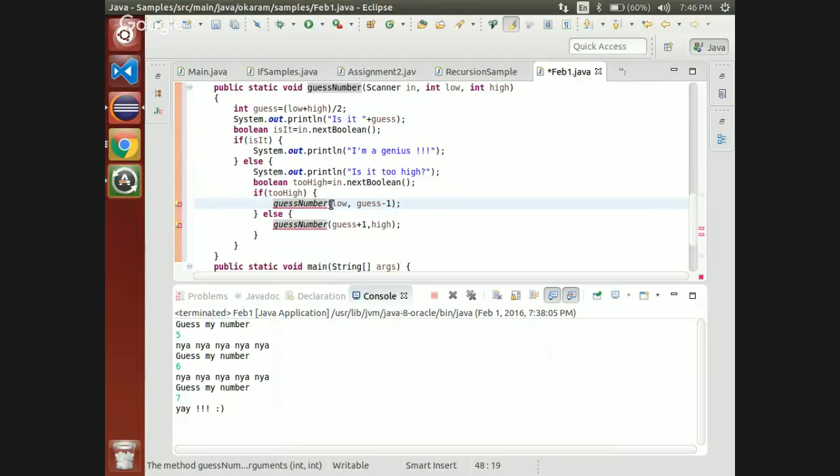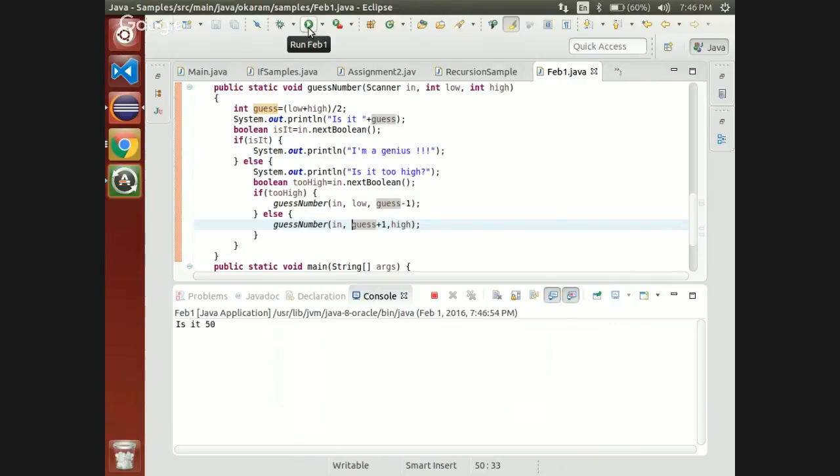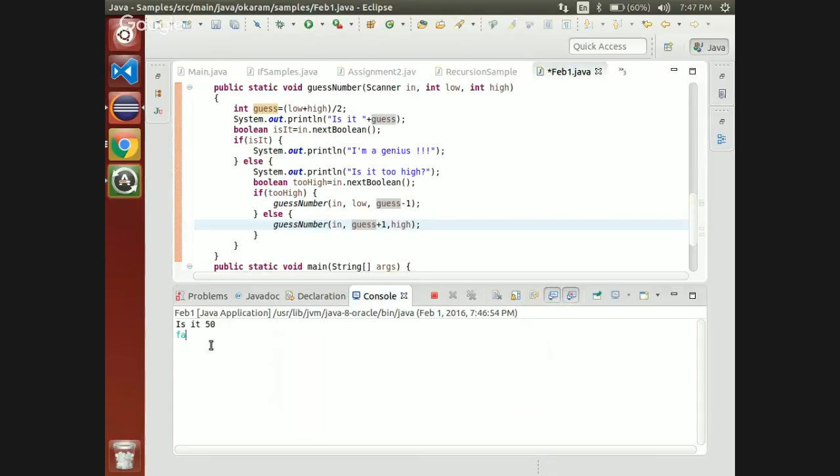Oh, and we need to keep passing our scanner. Okay, what's the number? Quick, tell me a number. 7, 8, yeah, 8. Okay, so is it 50? I think we have to say false. Oops. It's too high. True, right?